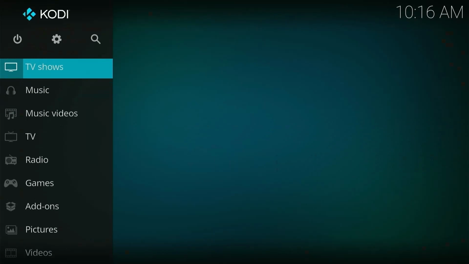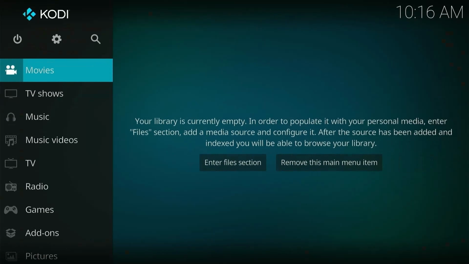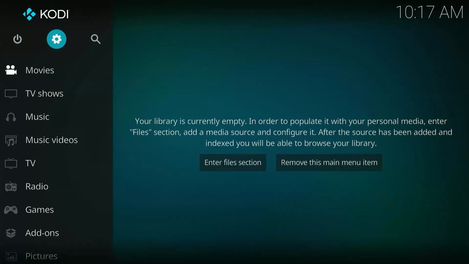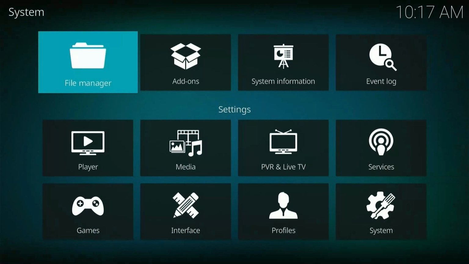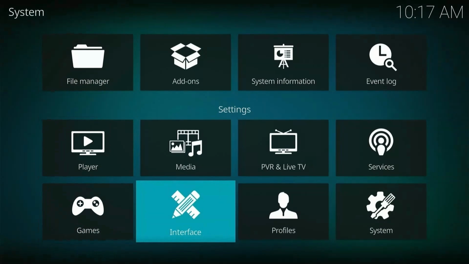Now, I want you to know that this version of Kodi doesn't have movies, live TV, sports, or anything, but if you will stick with me for a couple more minutes, I'm going to walk you through step by step everything that we're going to need to do to make this a fully loaded Kodi with all of the entertainment. So the first thing we need to do is select the gear icon on top here, and then we need to go to the settings option all the way to the right.